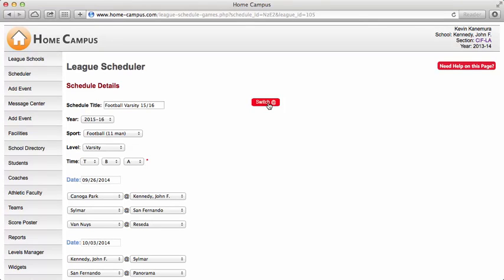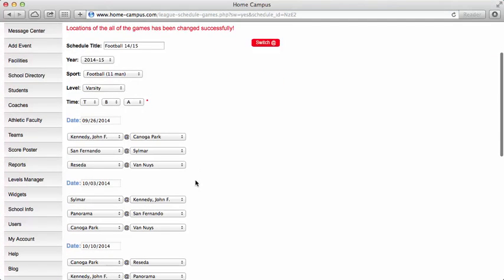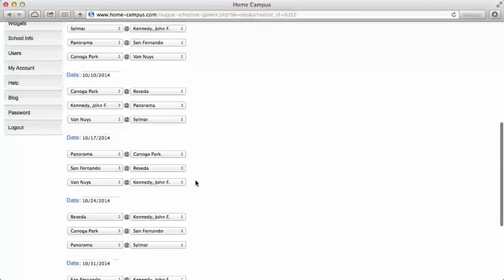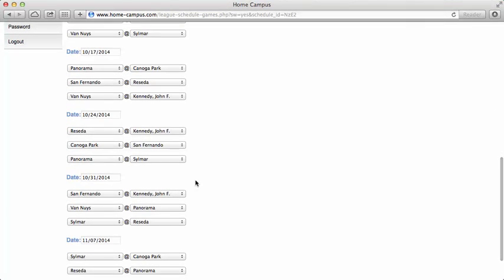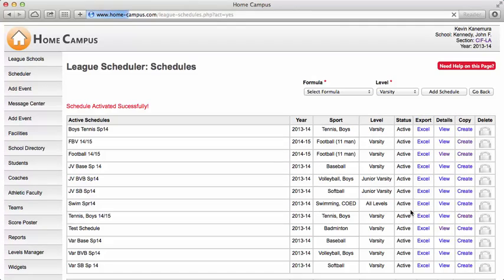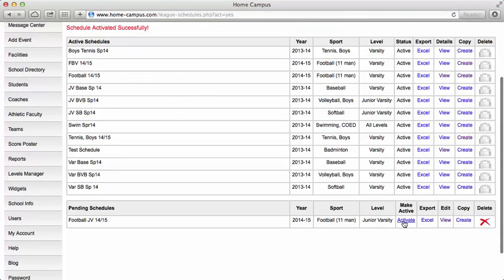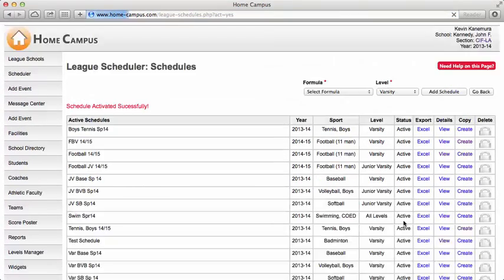So we can go ahead and click Switch At, and you can see that each one of those has been changed. And then we can save this and make it active when it comes time for the next particular school year. So what we're going to do now is activate these two schedules for our football varsity and our football JV teams. To do that, we just click Activate, and it moves it from pending to activated. Then let's activate this one as well for our JV schedule.